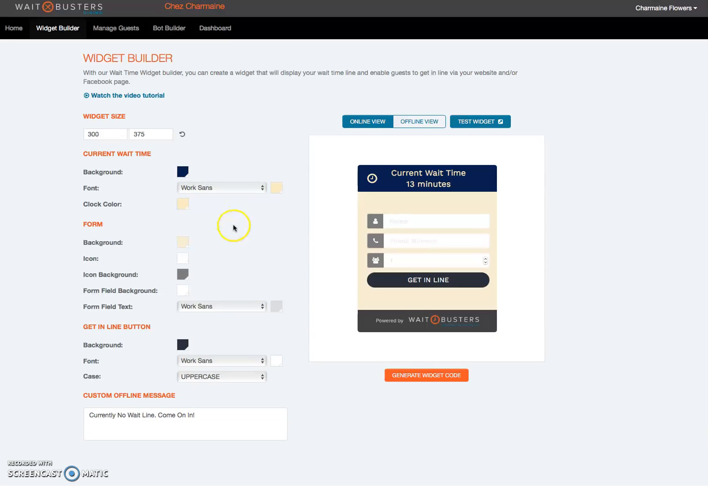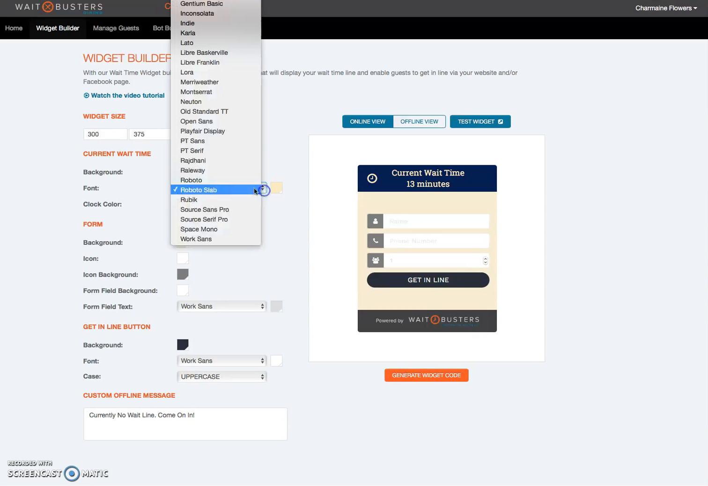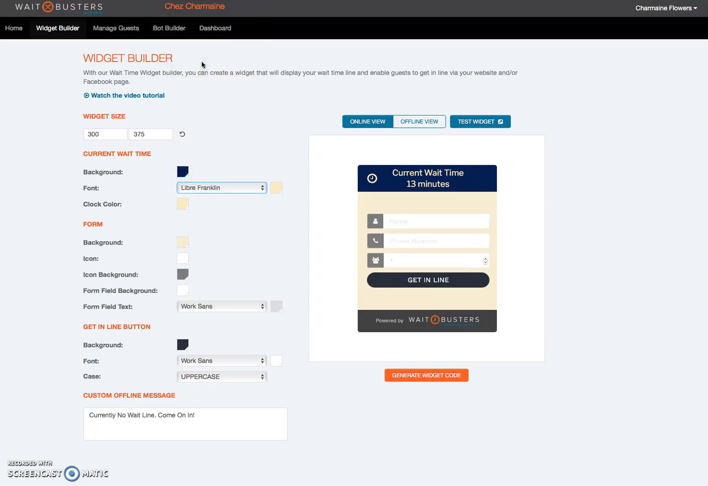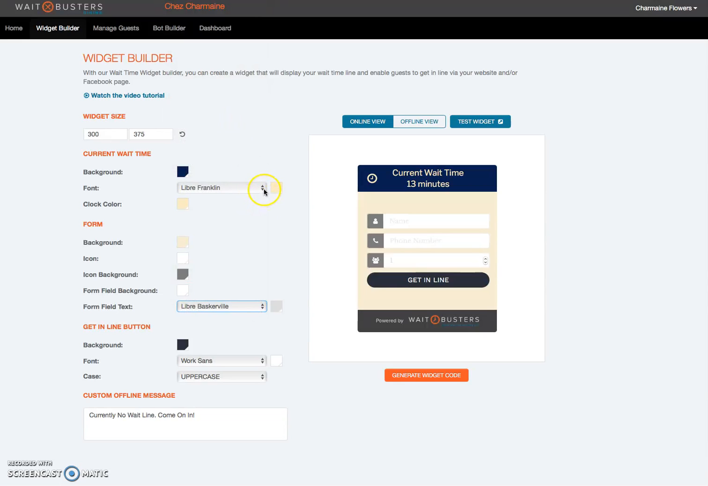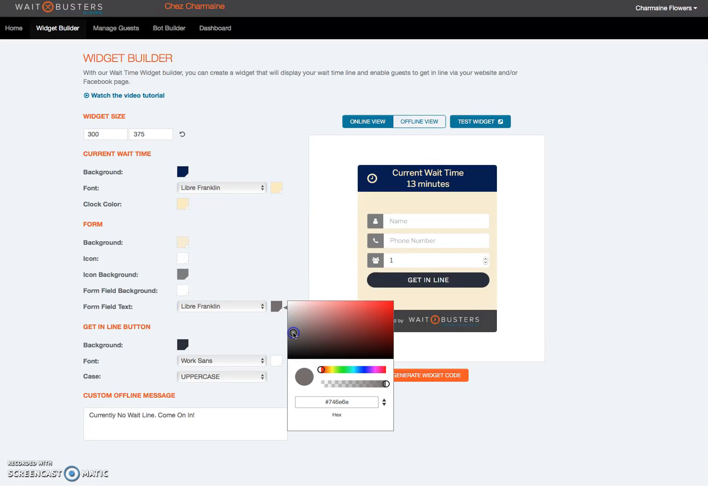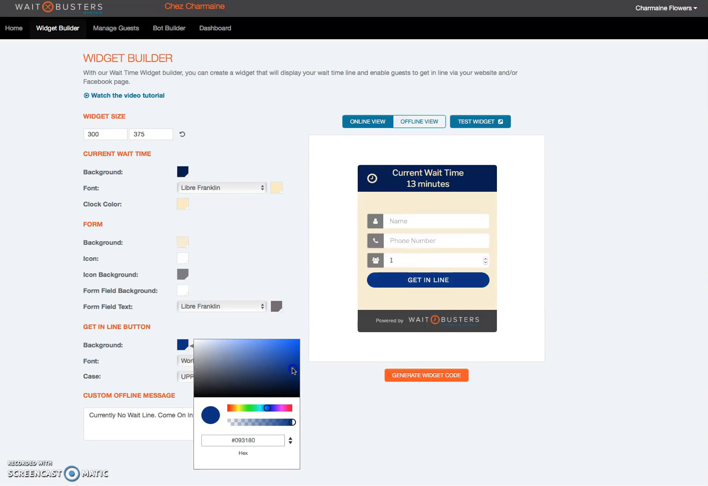So I'm going to use that. I can change obviously the font from Roboto Slab. And I don't know, let's say Libre Franklin. I like that. I want to be consistent. Oh wait, that's not the same. Boom, consistent. I'm liking that pretty well. Not liking really how light that is. So the form field text, I'm going to darken so people can read it. You know what? I don't really like this either. So the line button background, I want to make it a little bit more blue, more consistent. There, I'm liking that better.